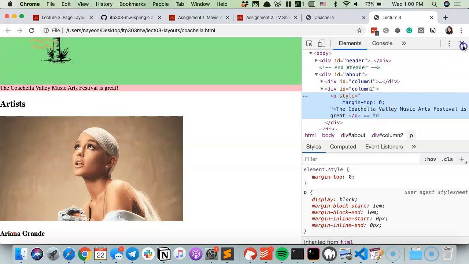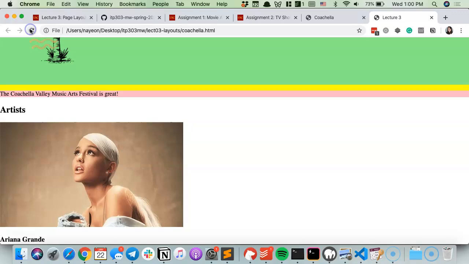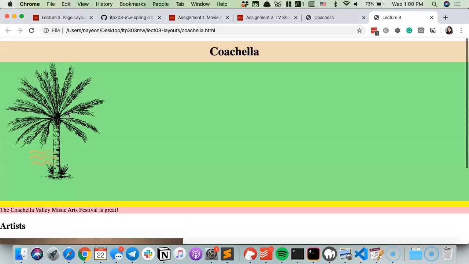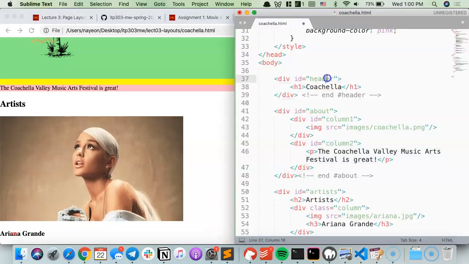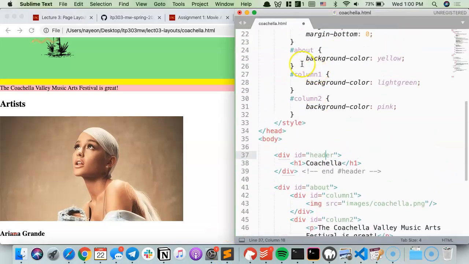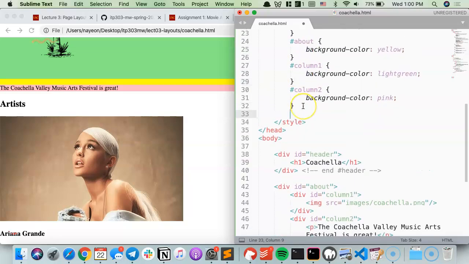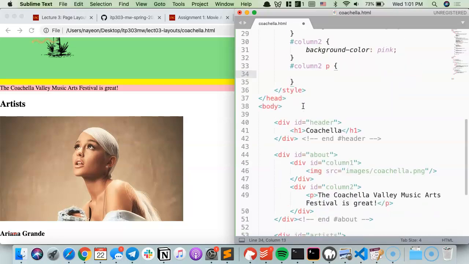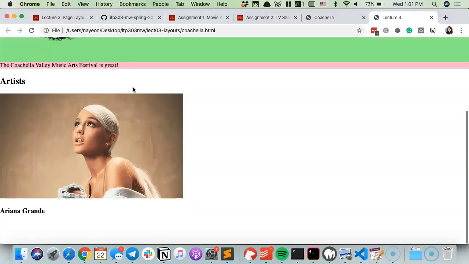All right, if I close this and refresh right now, it's just a temporary thing to help me figure out the issues. So I gotta actually write it in. Let's go back to my code. Let's do about. I could do column 2 P and then margin top 0, something like that. Save. There you go.